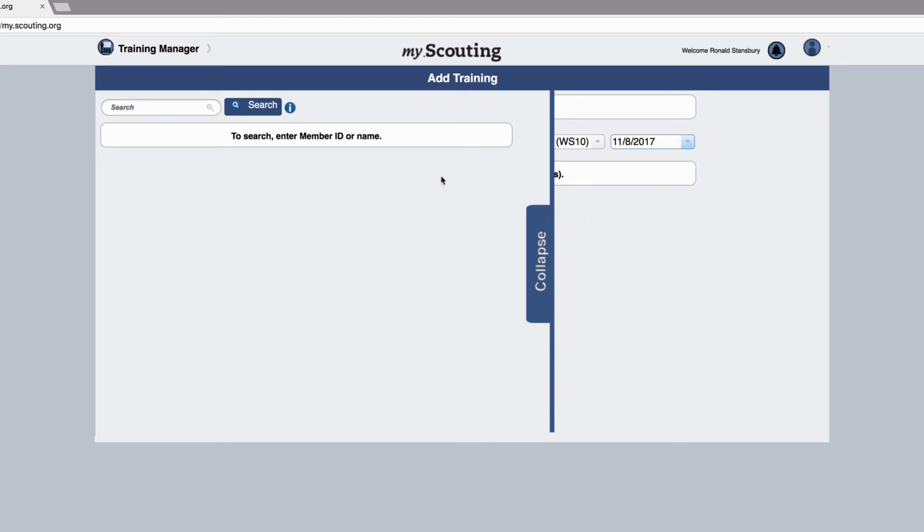And as soon as you do that, you'll be taken over to this other screen that asks you to find the name of the individual that needs to be added. Now, you can do this with their name, but I recommend that you use their BSA ID number. So if you're a unit leader, you would have access to the rechartering records and could get the BSA number if the individual doesn't know it him or herself. But I do recommend that you plug in the BSA number.